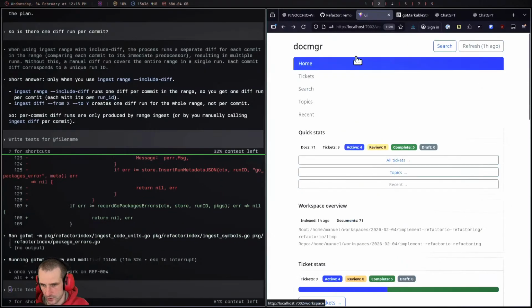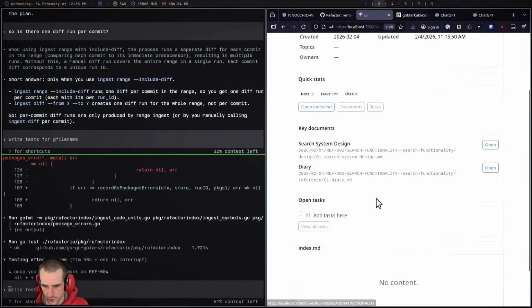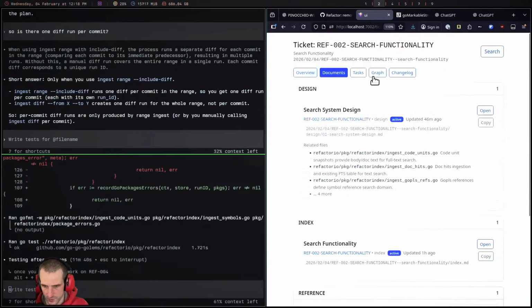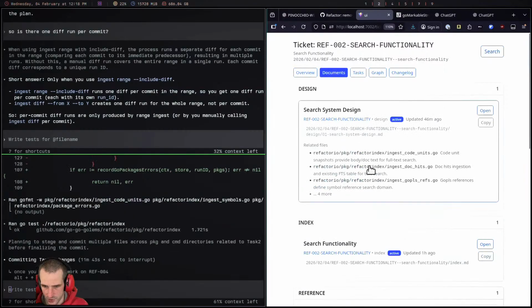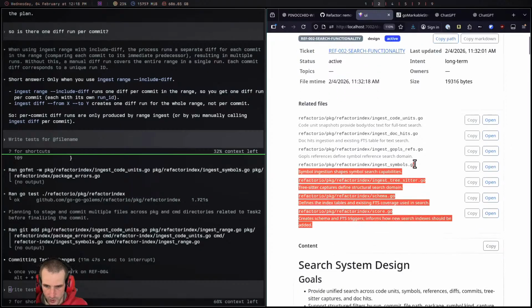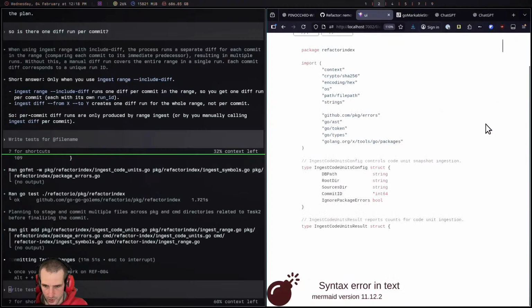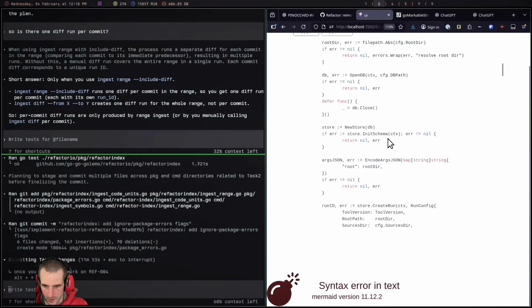The doc manager tool is also something that's full vibe, but it has proven to be quite useful. If you go, for example, to the search functionality, we can now see the search functionality design document. We can look at it. It will tell us which files to look at, and we can open those and look at them.